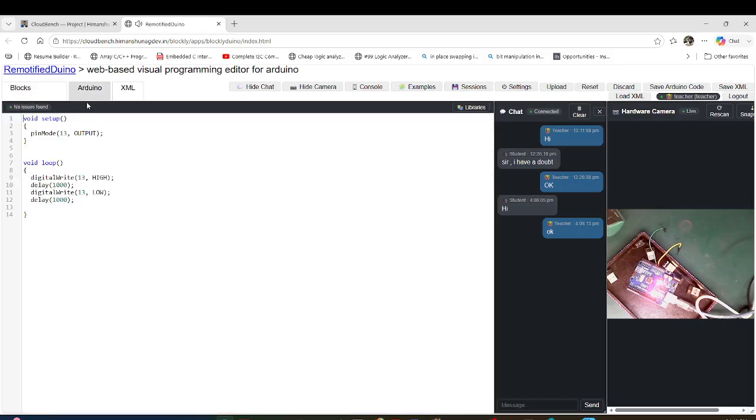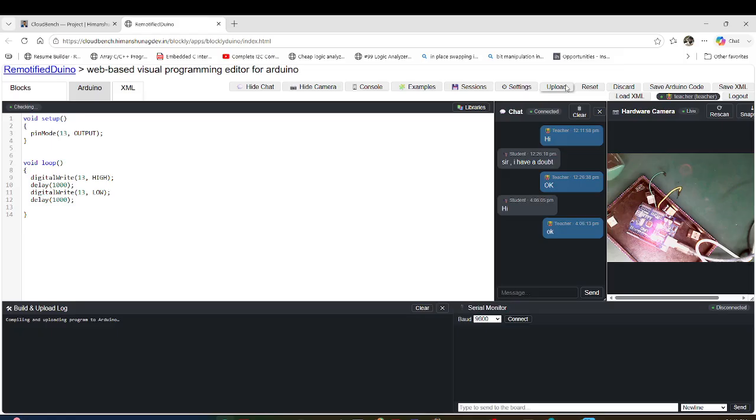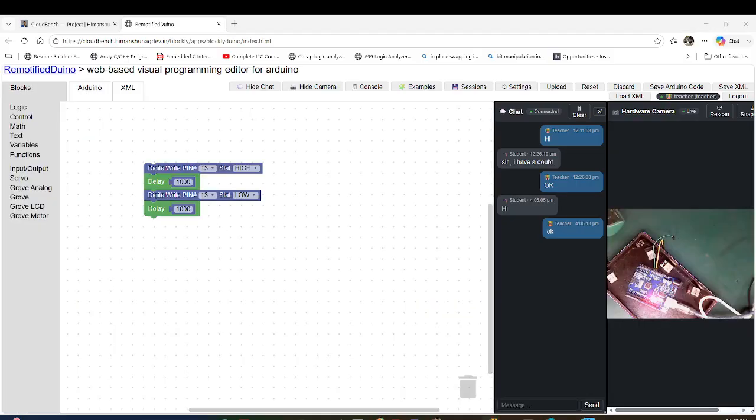So you can see my code is ready here as well. Currently this LED is not blinking, but when I burn this code, when I upload this code, you will find this LED will be blinking after that. So I'm uploading my code. So here you can see now the LED is blinking.